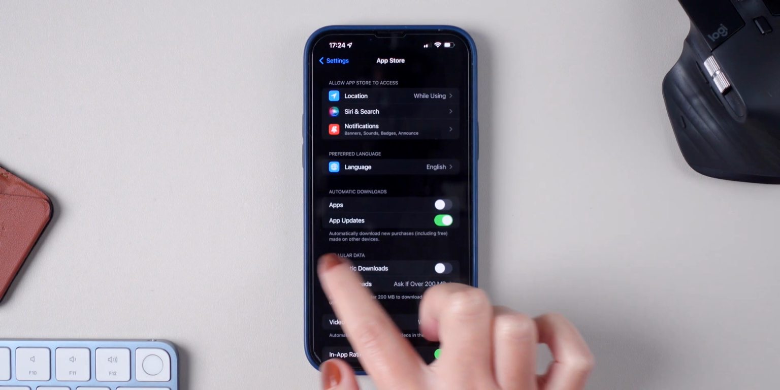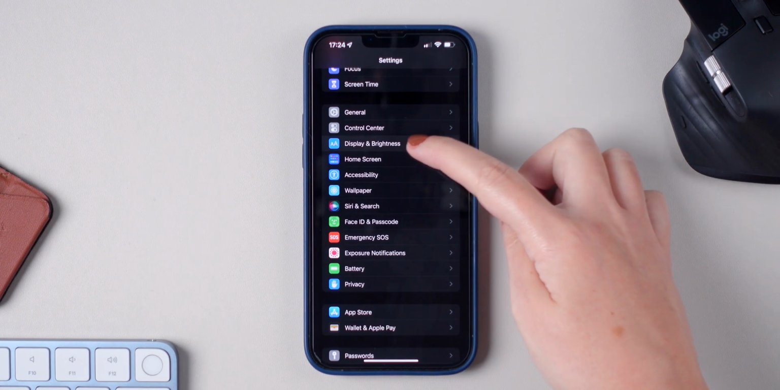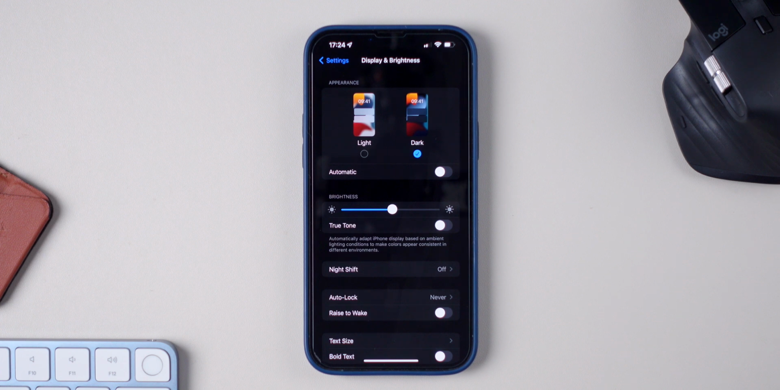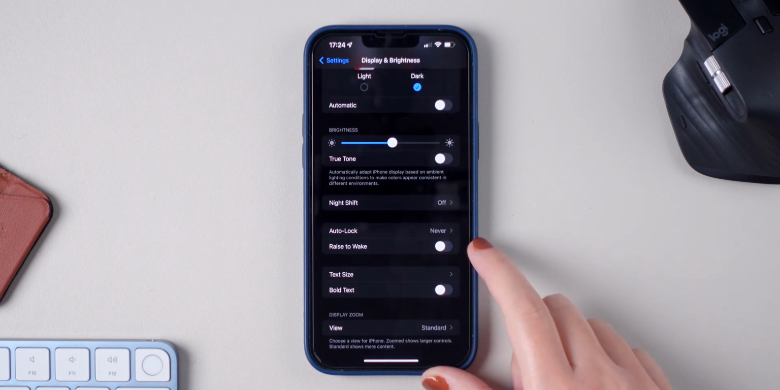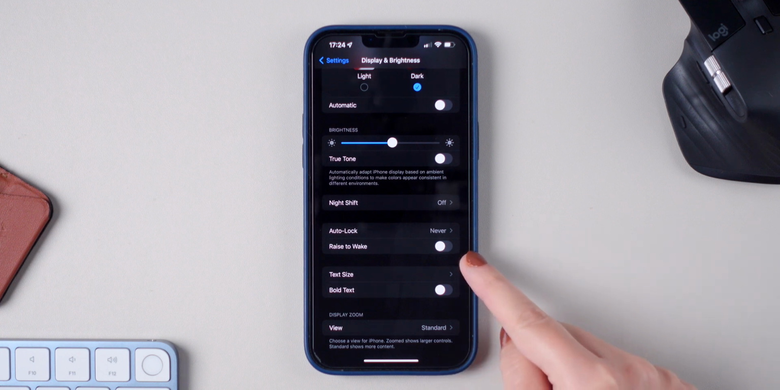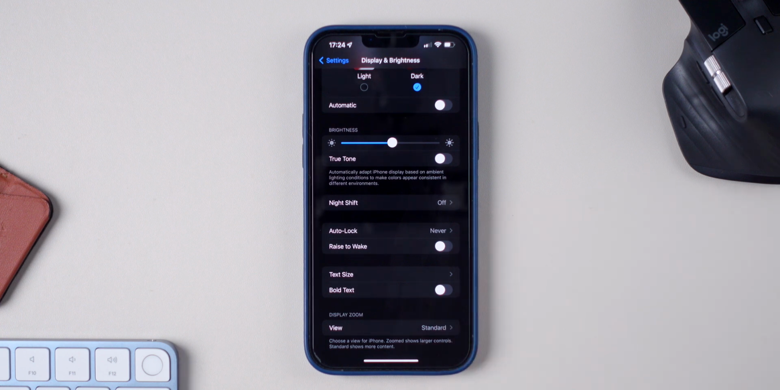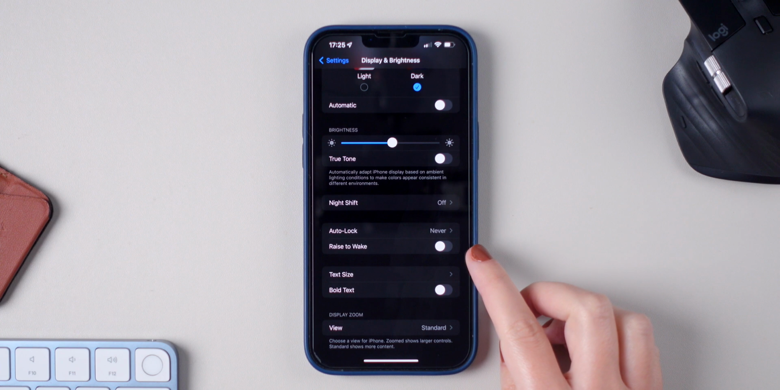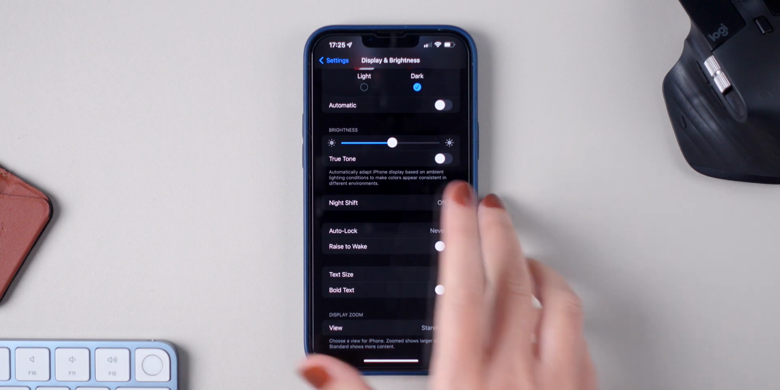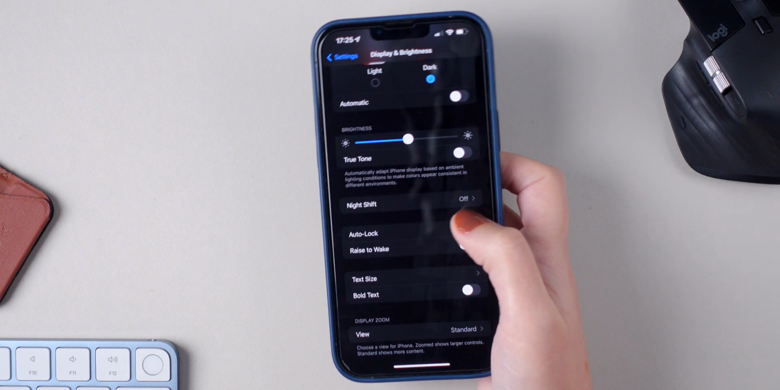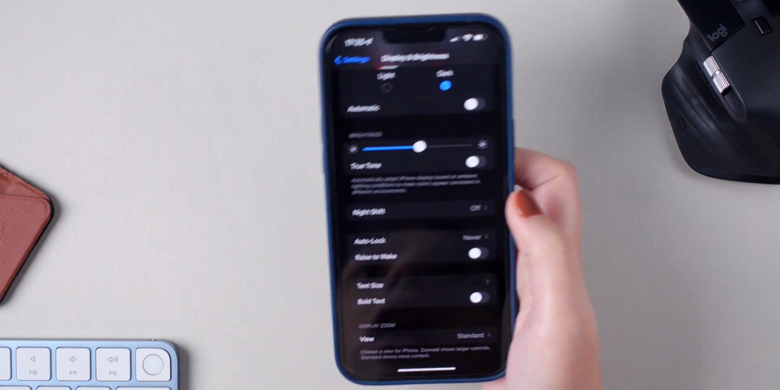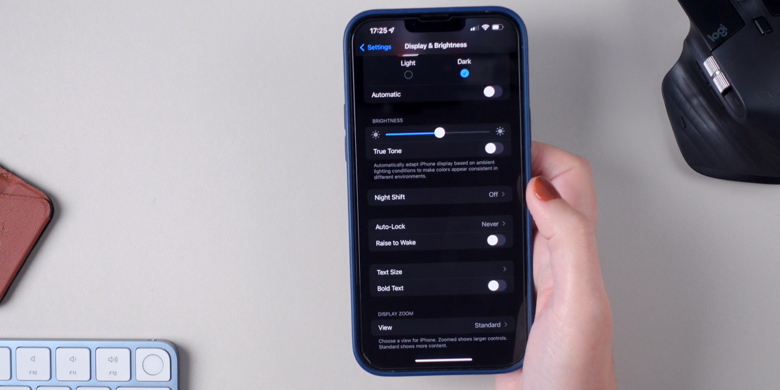Now let's go back twice and make sure you go to Display and Brightness. And there are 2 settings that I recommend you change. The first one is Raise to Wake. As you can see, mine is already disabled. If yours is enabled, make sure to change that unless you really love this feature. But if you have Raise to Wake enabled, what it does is that every time that you pick up your phone, the display will be turned on automatically. You won't have to think about it.